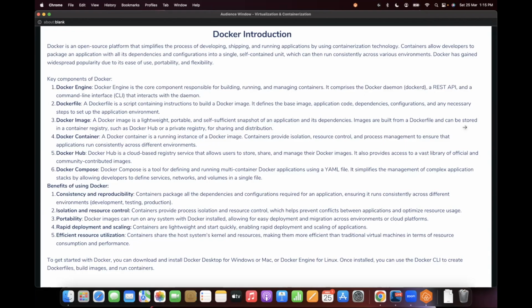And it defines the base image, application code, dependencies, configuration, anything necessary to run the application in any environment. Okay. Then you have the Docker image. So a Docker image is a lightweight, portable, self-sufficient snapshot of an application and its dependencies. Images are built from a Dockerfile and can be stored in any container registry, such as Docker Hub, a private registry, or anywhere you want to store it.